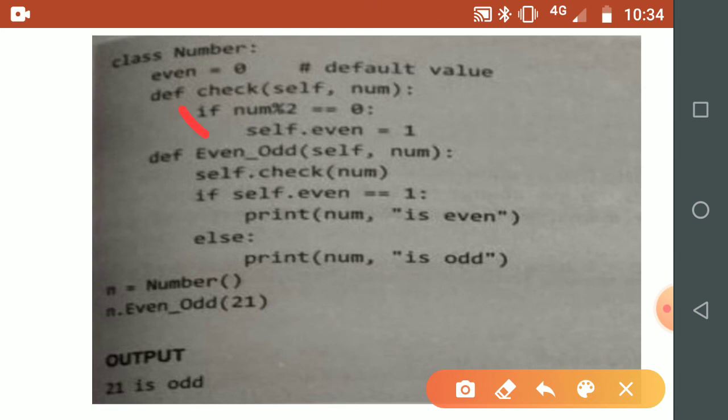What it will do, it will check whether the value of num is completely divisible by 2. num mod 2 means it gives the remainder 0. So num is 21, here the mod operator is there and 2 is there, so 21 mod 2 is not 0, so the condition becomes false, so it will not execute the internal code. It will come to the next line, the elif in brackets, it will check the condition, self.e1 is equal to 1. No, self.e1 is not equal to 1, the condition is false, so automatically it will execute the else part. The else part is num is odd, num is 21, so it will put that output.